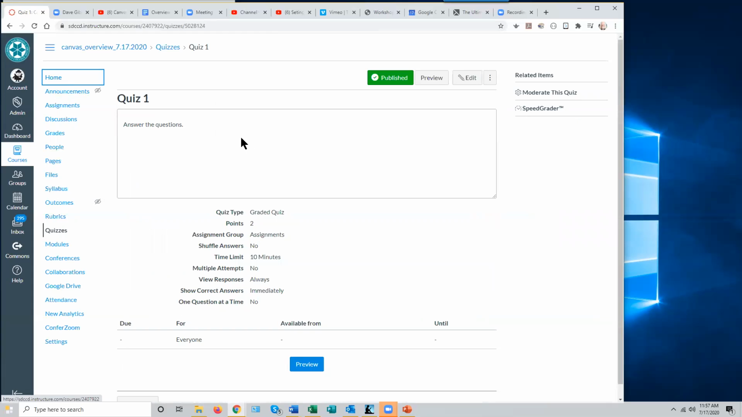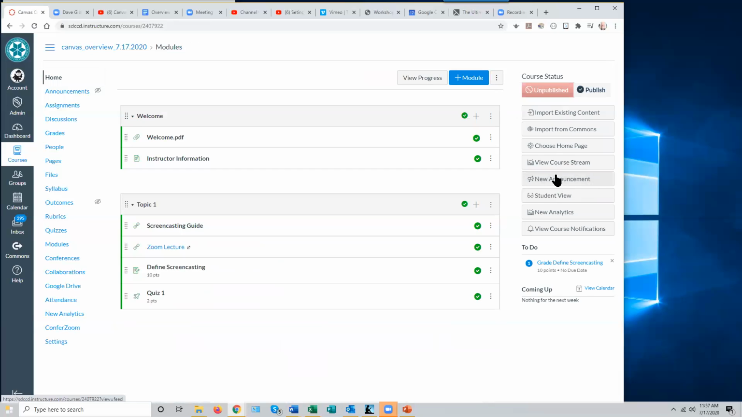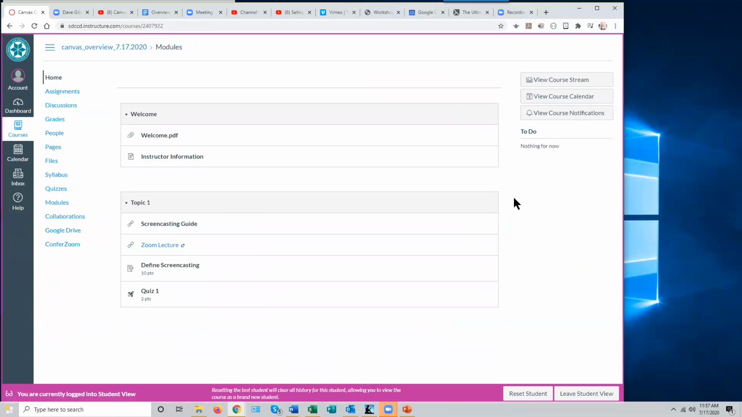Then I go to my student view again, go to Home. Come on, Canvas. There you go. And Student View. You'll use that Student View a lot. That's how you avoid surprises like, I couldn't see that.